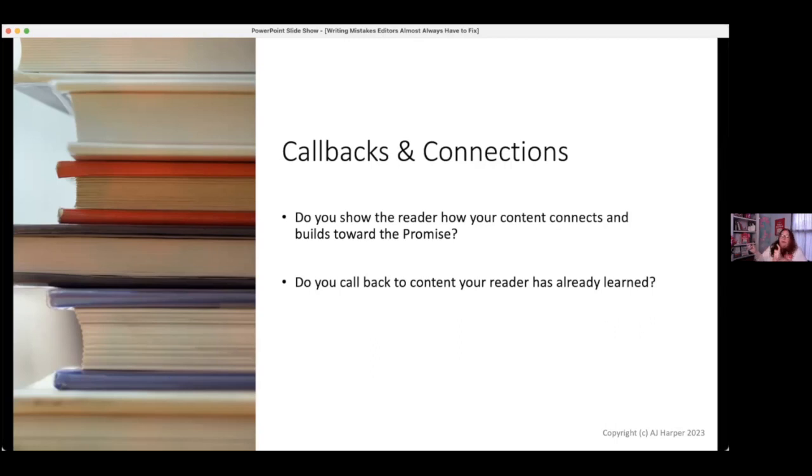And then do you call back to content your reader has already learned, which is very effective. I'm always looking for ways that authors can do this. So you should try and find some of your own to remind them that they already learned it.